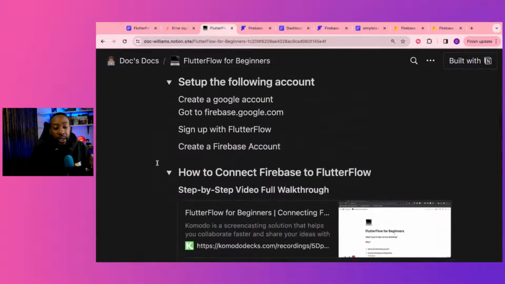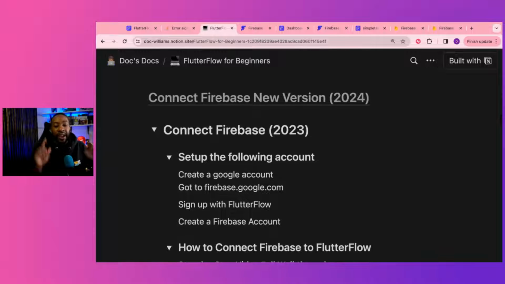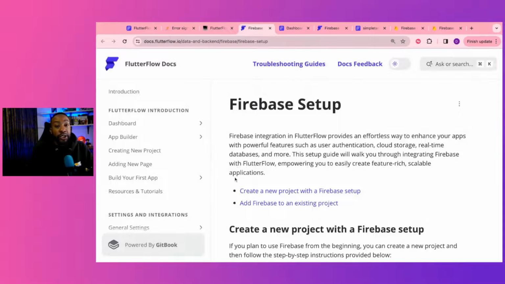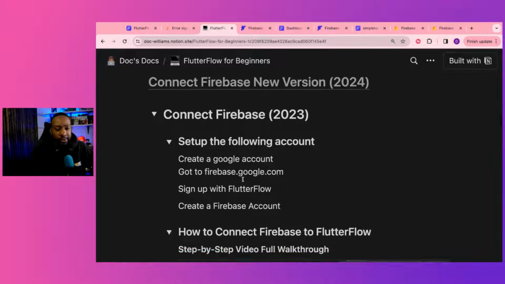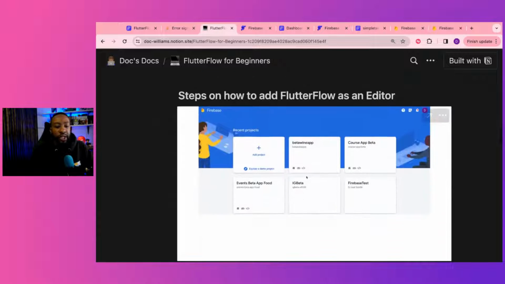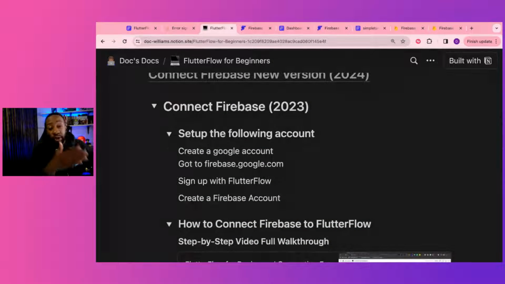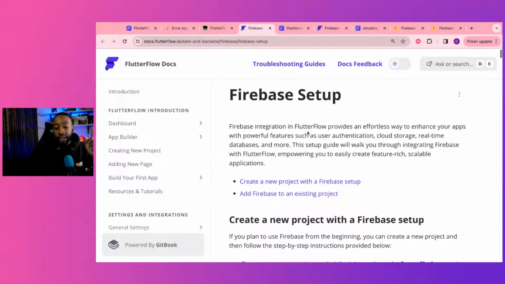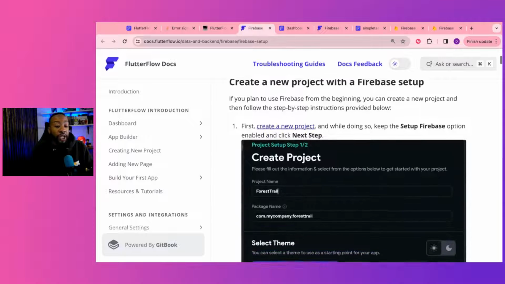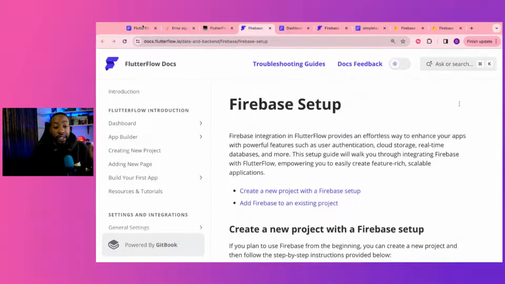Now, as we look at how to connect Firebase, there are two different ways. We are looking first at the 2024 version of how to connect Firebase to your account, but there is a more manual way that we have shown a couple of times in our previous videos. That's the old version, and we're just calling it the 2023 way. So we're first going to go through the 2024 way step by step. The first section is we're going to create a project and connect Firebase. Let's take a look at this.